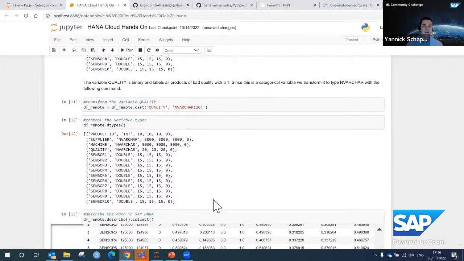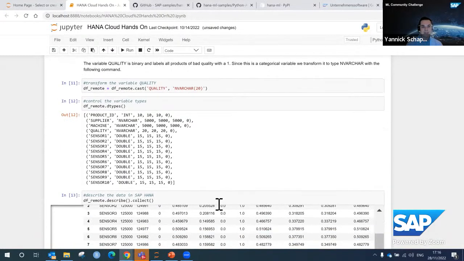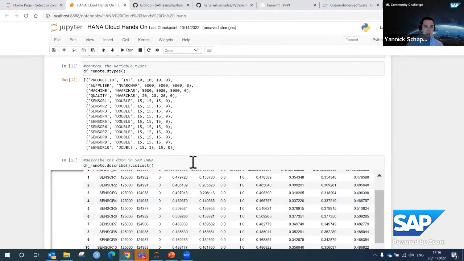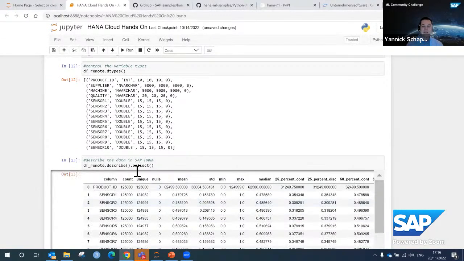I can also visualize the data. So here I'm doing a small description of the data, and then I'm only collecting the actual report of this describe method. So the heavy lifting stays in HANA, and I'm only collecting small samples of the data, like this describe report, into my local environment to visualize it.